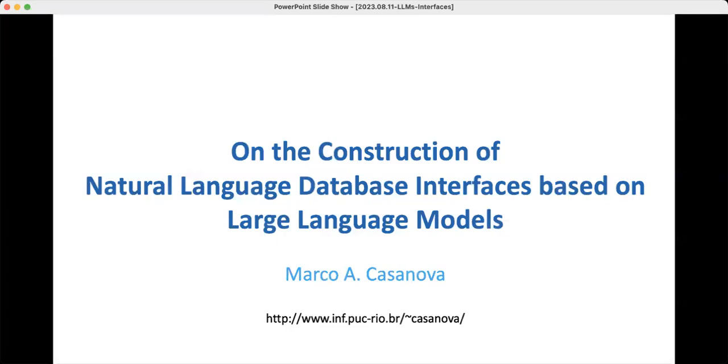Good afternoon. We'll talk about how to construct natural language database interfaces based on natural language models.